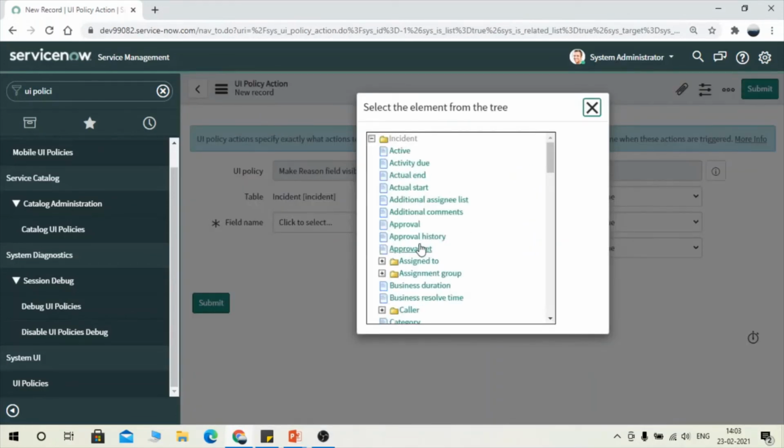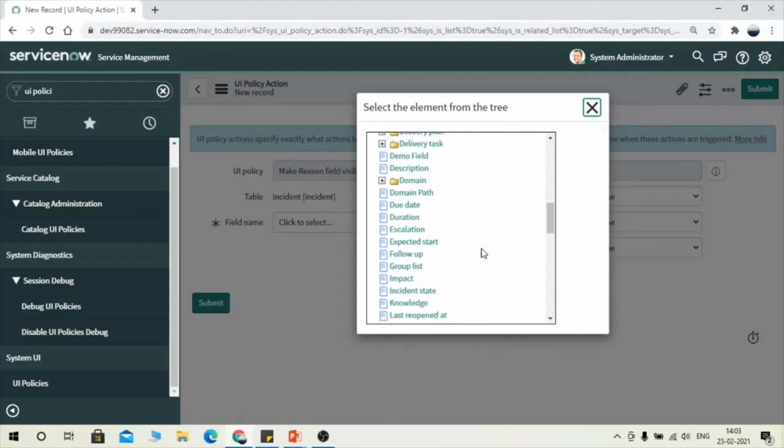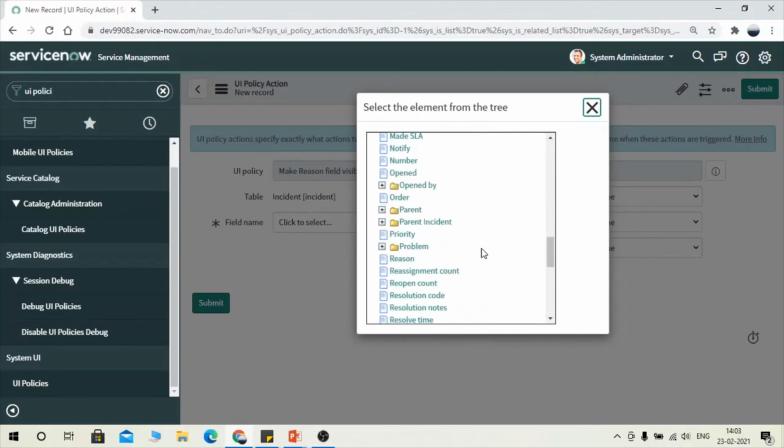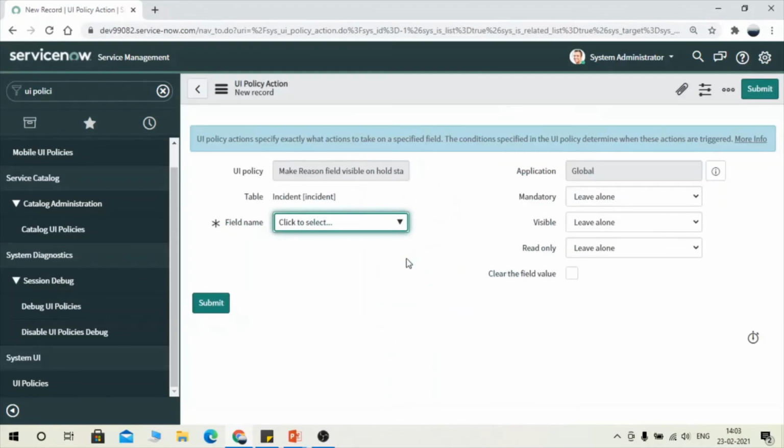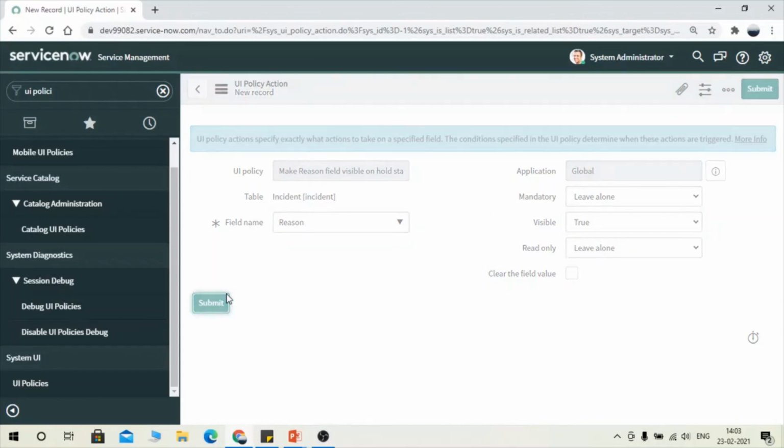So we have to find out reason. Okay, so reason is here. So it should be visible only when our state is on hold. Okay, submit.